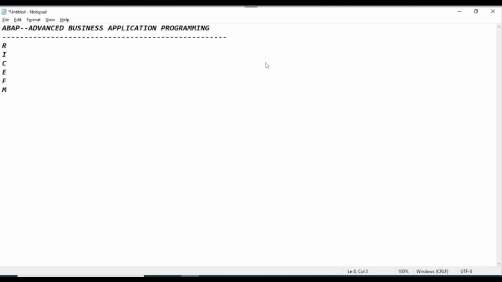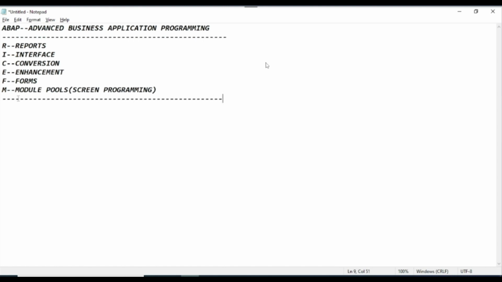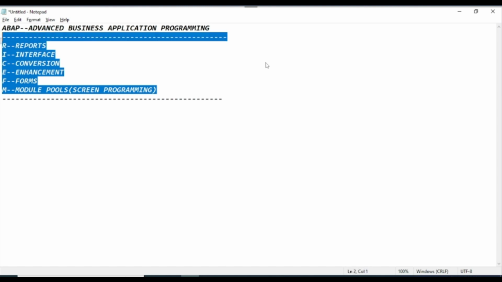When we deal with core ABAP, the main ABAP, these are the areas we have to learn. There are 6 areas: R stands for reports, I stands for interface, C stands for conversion, E stands for enhancement, F stands for forms, M stands for module pools, which is nothing but screen programming. So these are the areas you have to learn. Even though you are seeing 6 areas here, actually it is 5 areas.